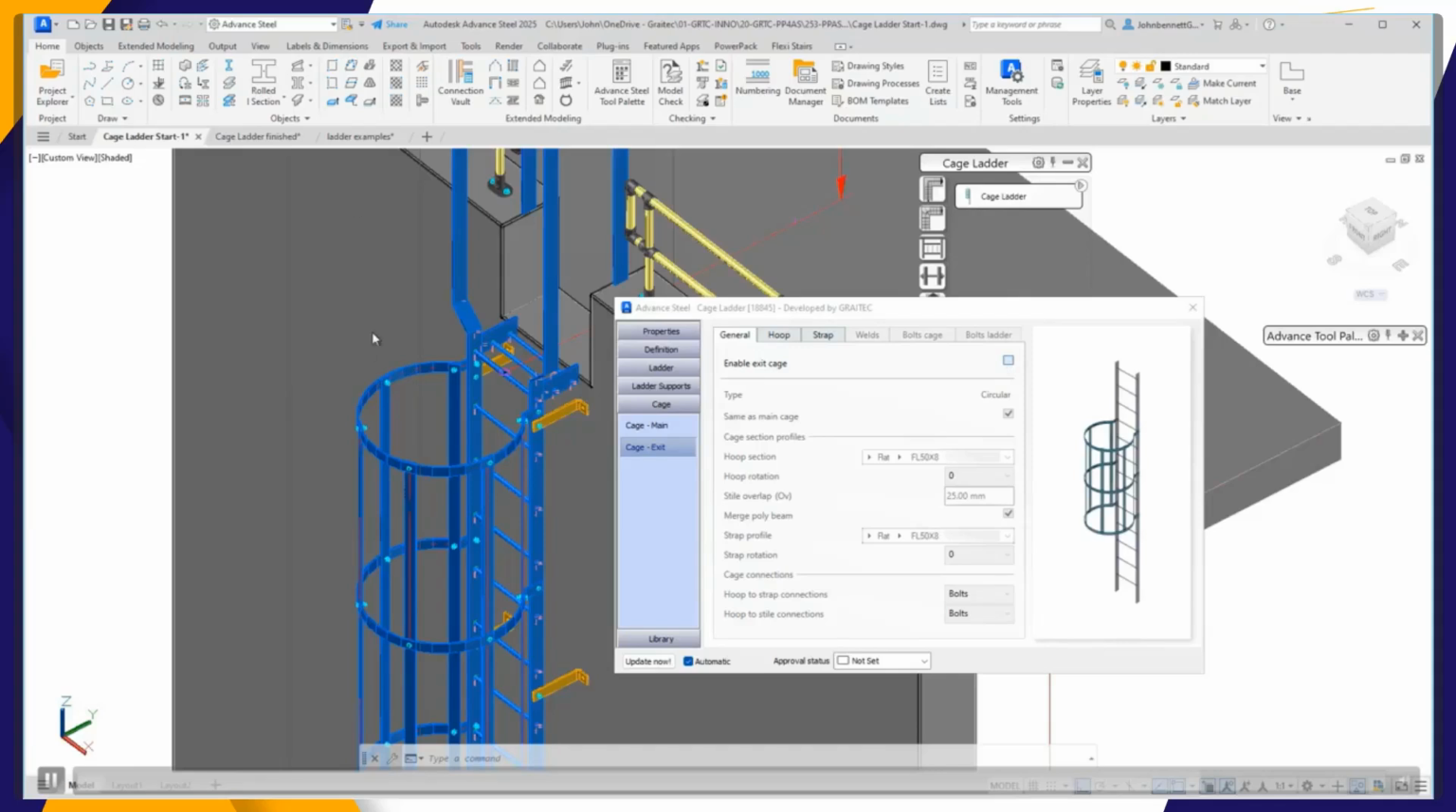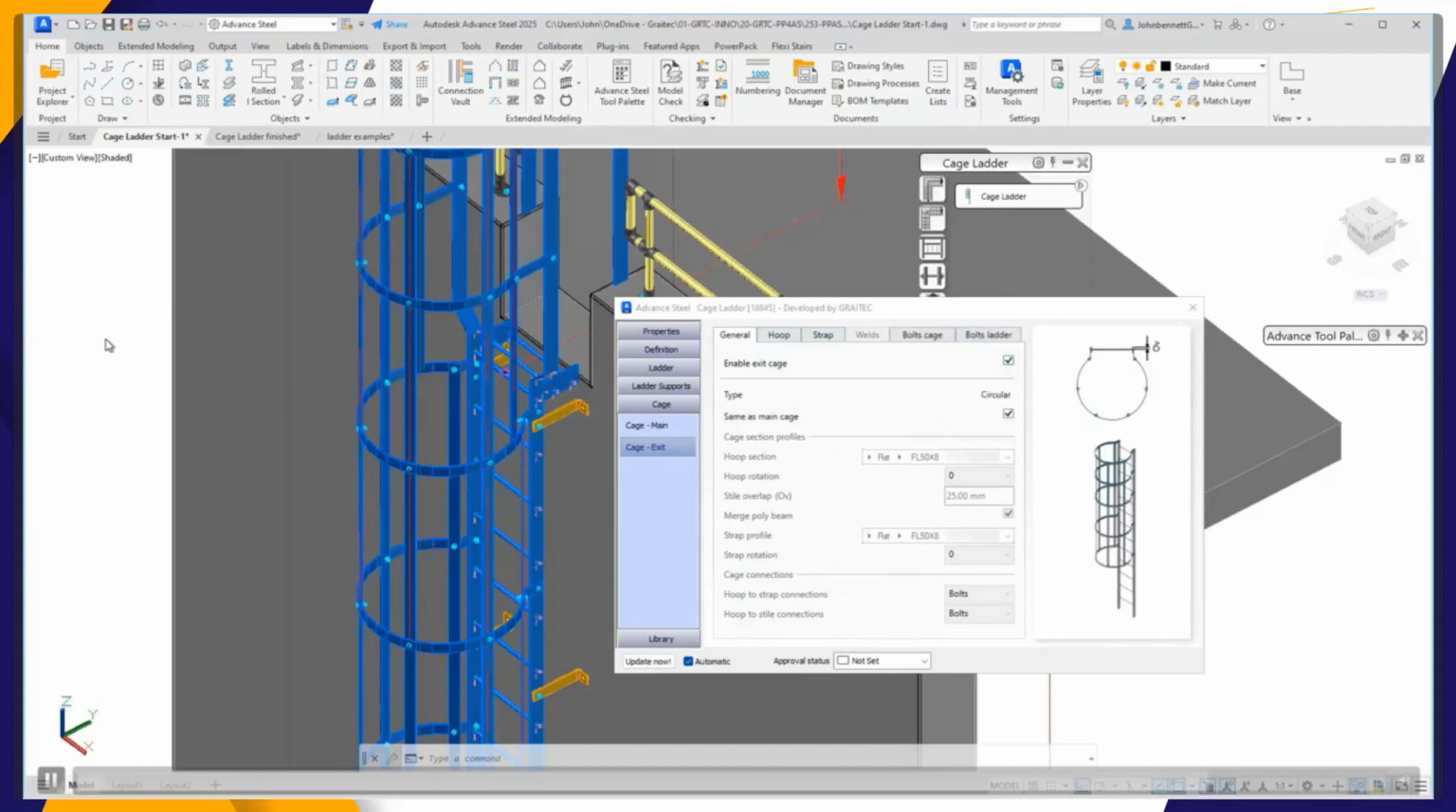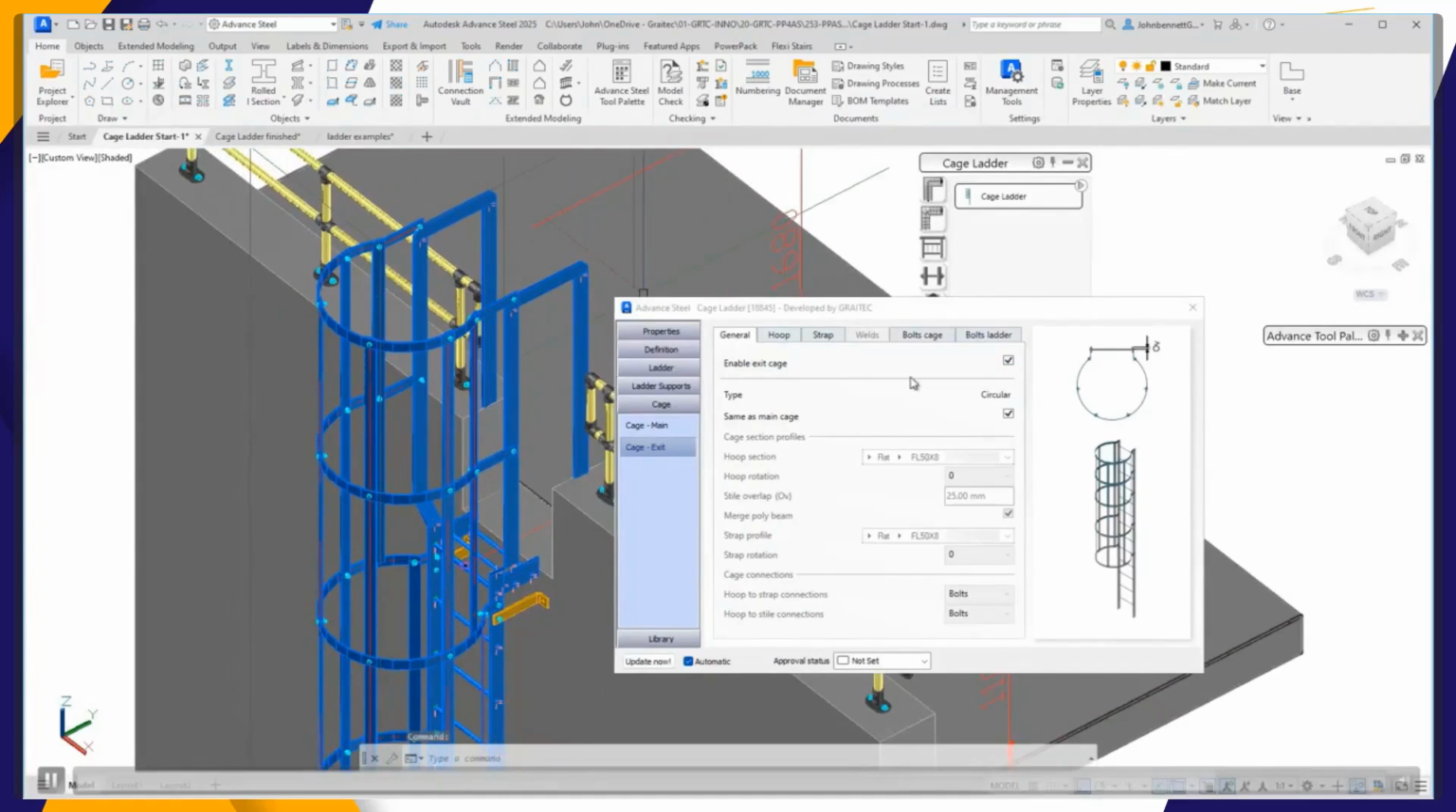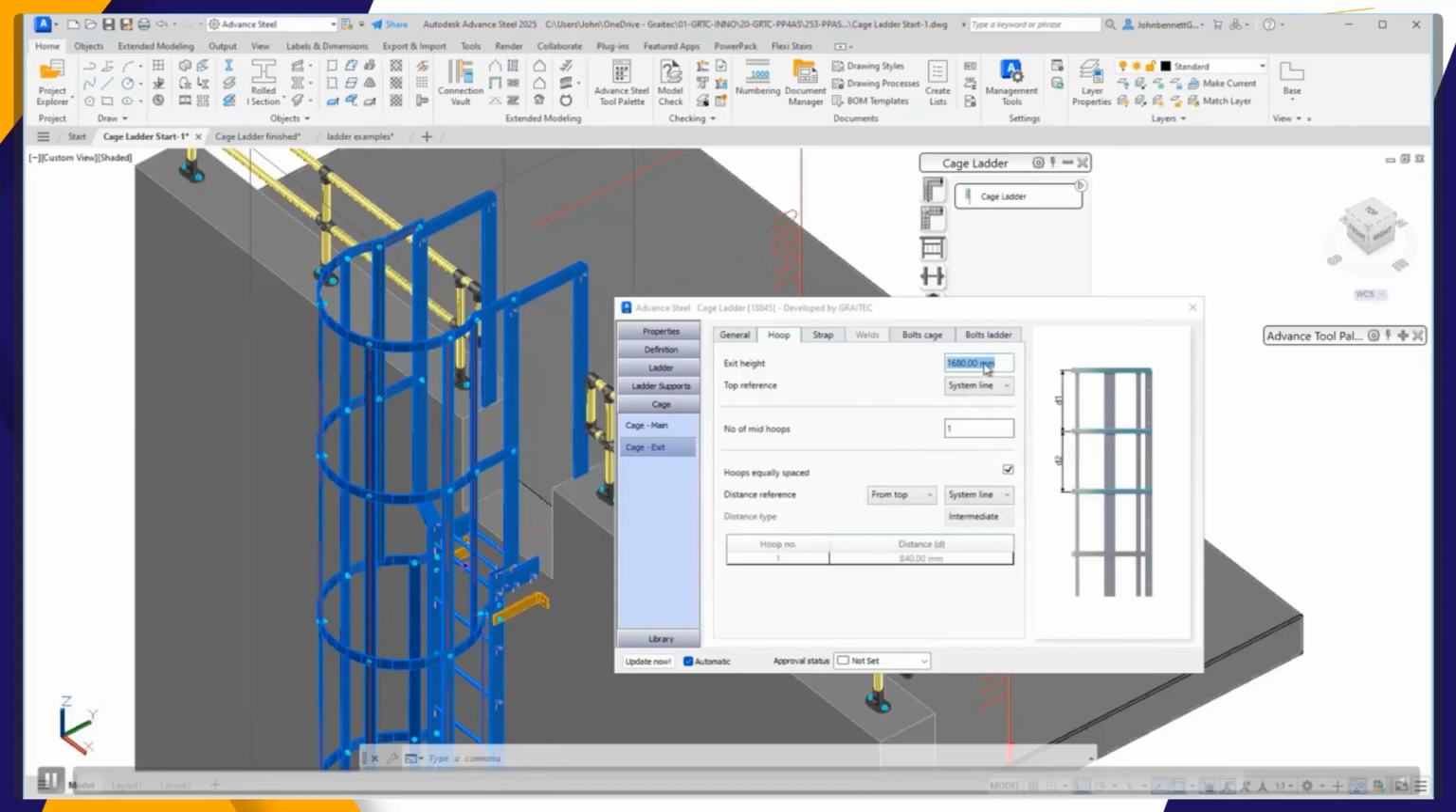And for the exit, as I said, the ladder is split in two. So it has the main body and the exit body. The same is also true of the cage. We have the main cage and the exit cage that can be similar to the main cage. So basically all the properties of the main cage are also applied to the exit cage. Only a few parameters can be changed independently, like the hoop, the exit height, where we want to exit, the stop references, where we want it to be, system line or outer edge, and the number of medium hoops. So we have two hoops, basically.